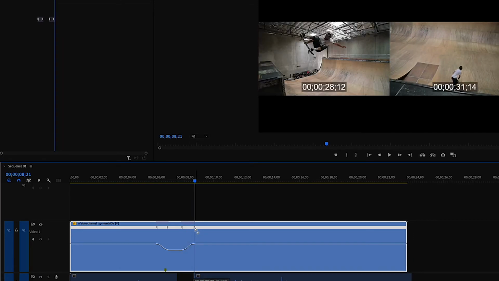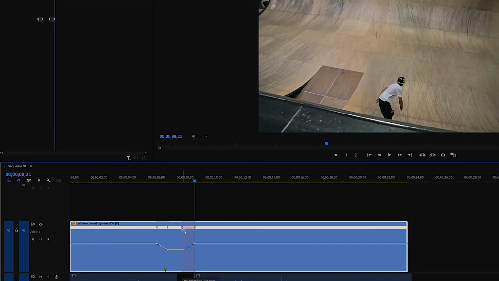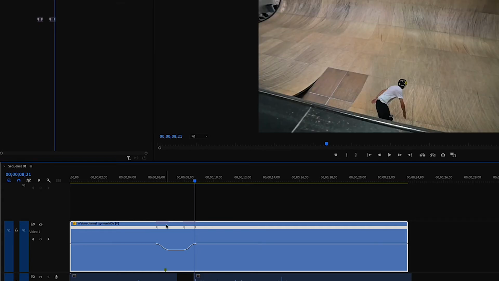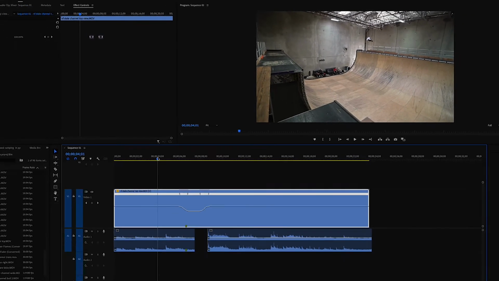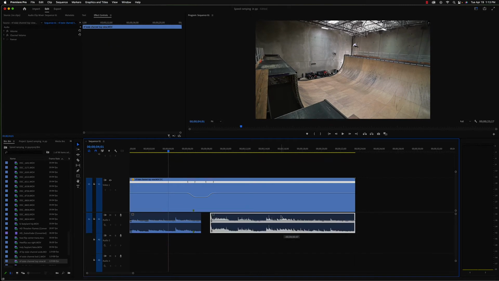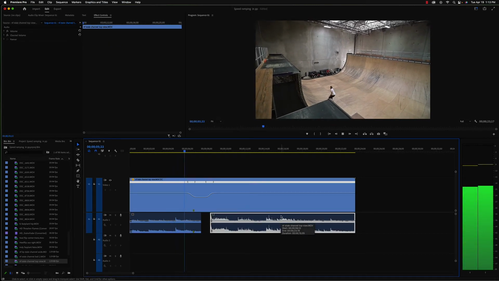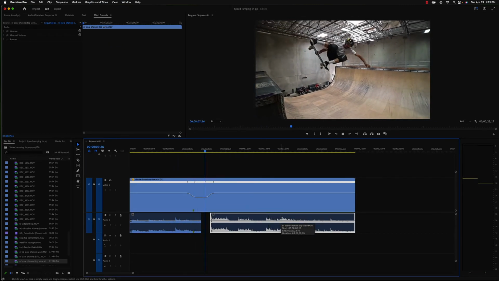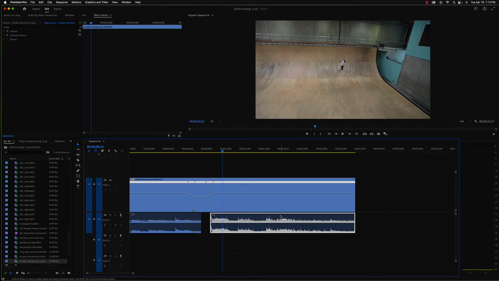And notice that if I move one, it does move the other. So I've got to do a little fine tuning in here. Now let's take a look at it. All right, that's how I like it. So that is ramped slow-mo, doing it on the clip itself.